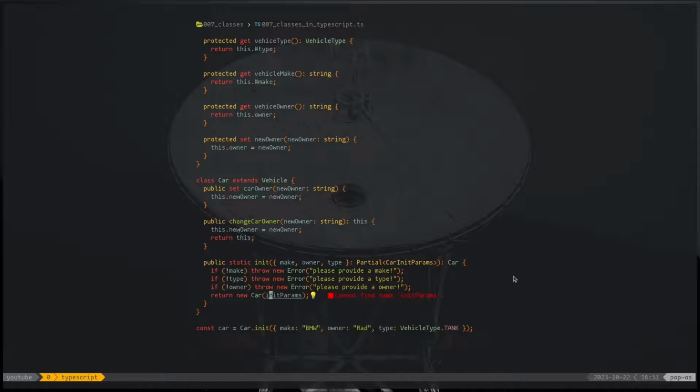Now we've done our validation, so we can simply pass back in the make, the type, and the owner. So by using this static method, we can call the constructor in a way that we have a lot more safety with respect to the parameters that we are going to be using.